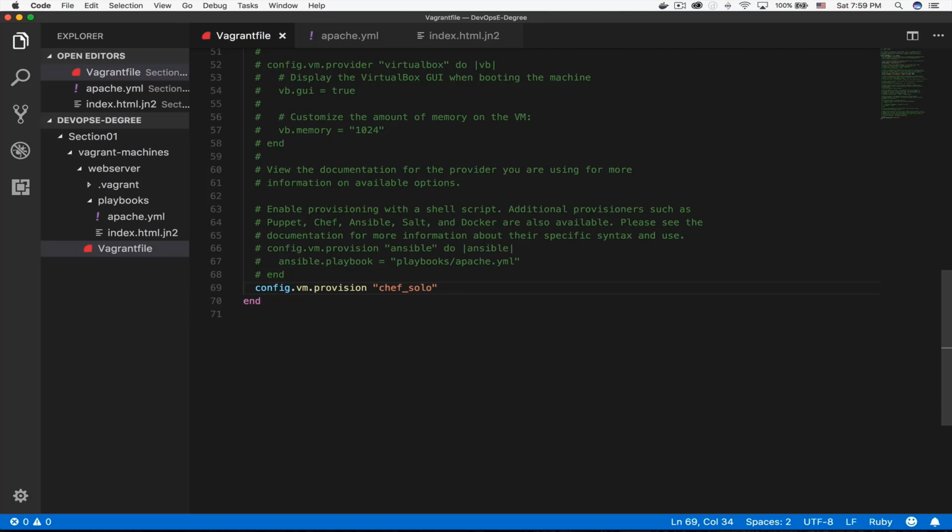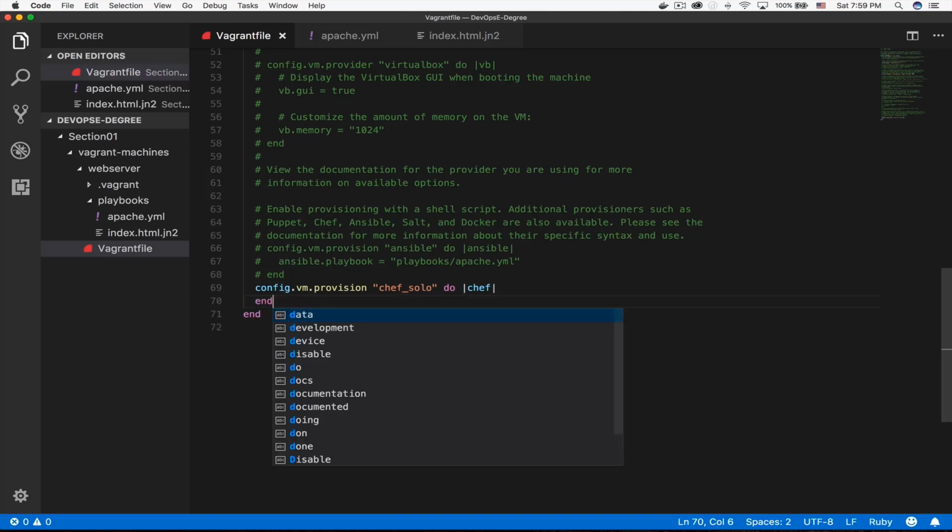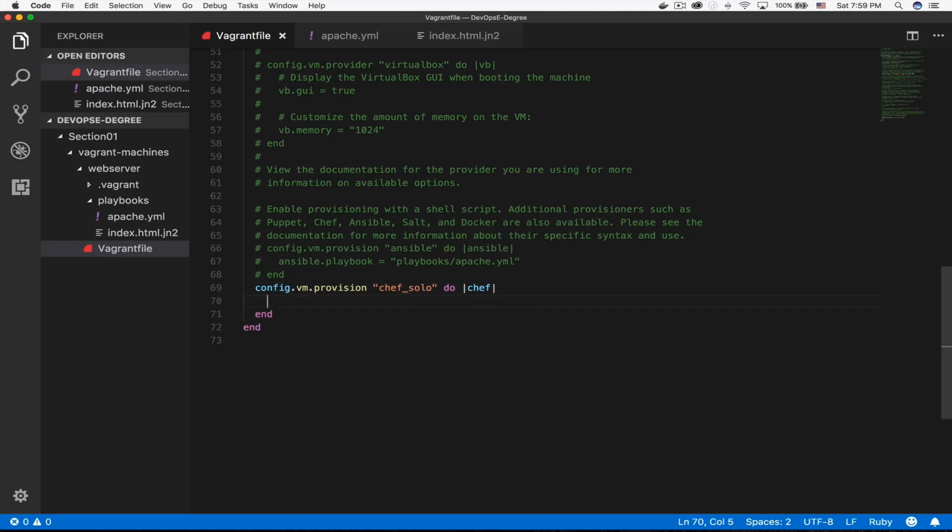So it's going to be self-executed. The typical use of Chef involves having a central server from which all the machines pull their configuration. So in our case, we are going to use the first option, which is running locally. So we're going to use Chef solo for that. And again give our block as a variable, which is chef. Don't forget the end part.